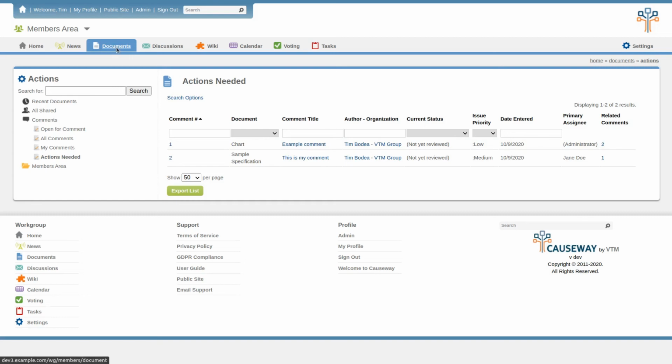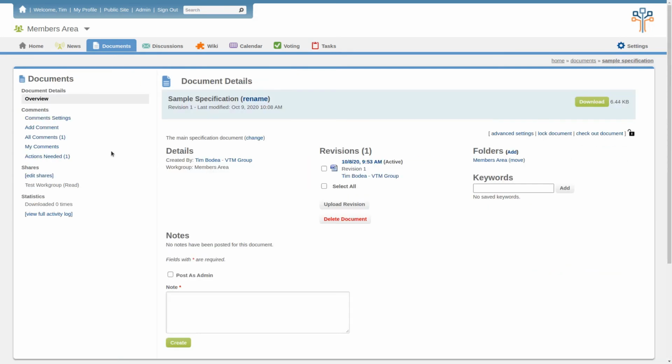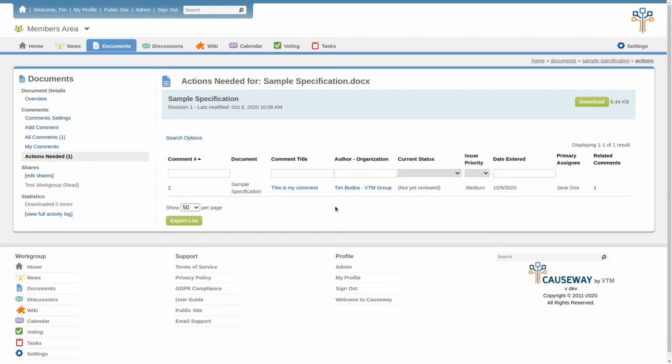Alternatively, from the workgroup's main documents page, you can click on an individual document. The individual document page will similarly have a comments section in its left menu, with a link for comments with actions needed, and in parentheses it will also display how many comments on this document require further admin processing. When you click on one of these actions needed links, the subsequent page will display a list of comments. Clicking on an individual comment will take you to that comment's View page.